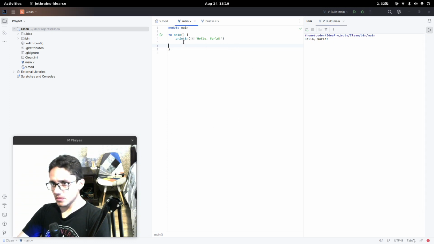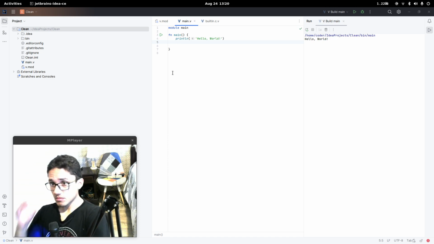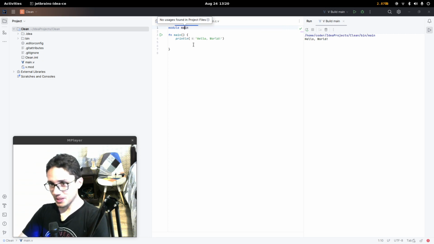So it's running, but I don't know how to use V. So the first thing I can do probably is to explore the main module or something. I don't know. Module main, I think, is my program, right? It's not a library. Okay.